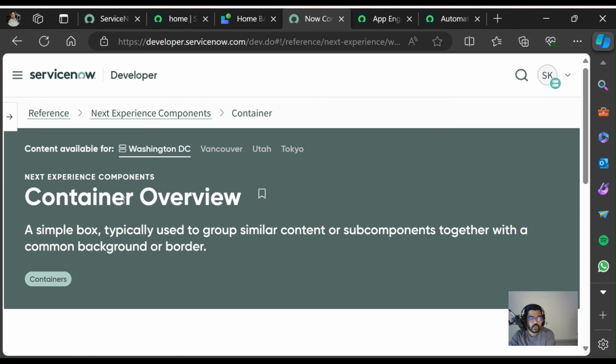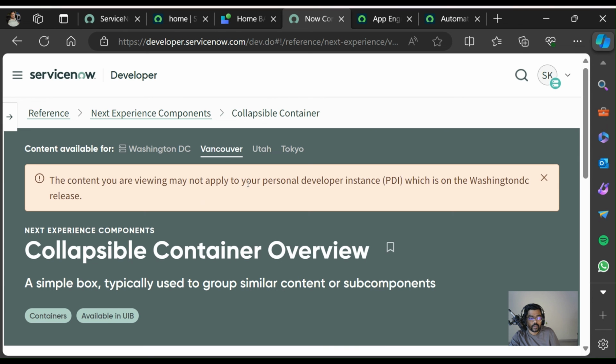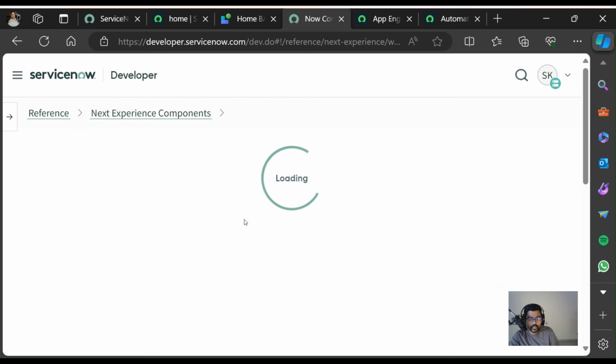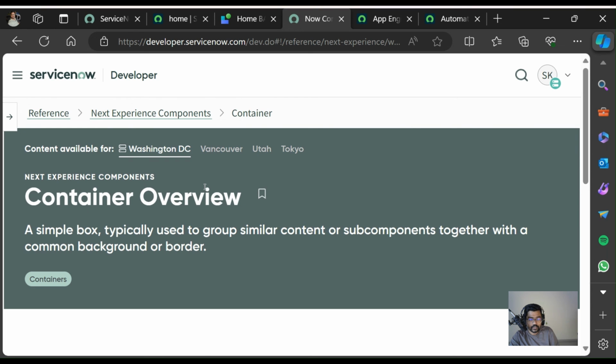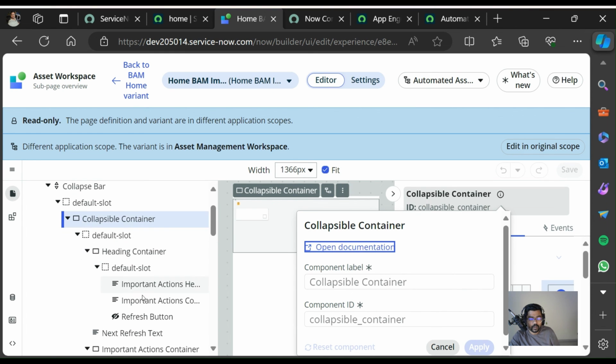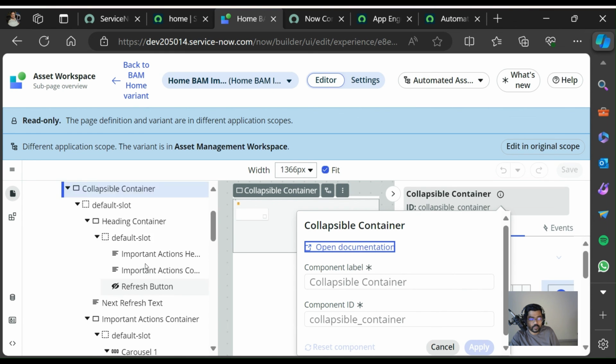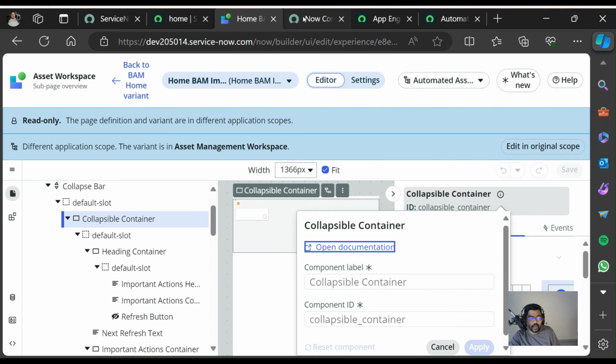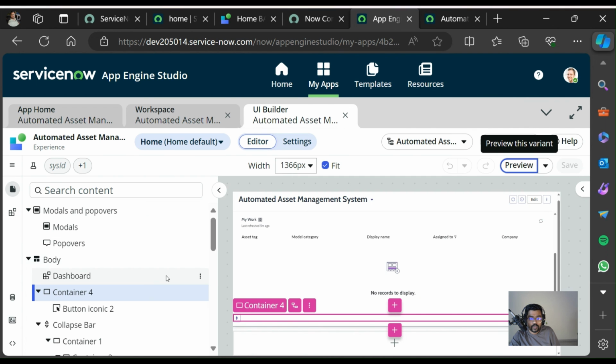And if I go to Washington, you will notice it automatically went to the container overview. But if I go to the previous release, Vancouver, the collapsible container is present, which means in the Washington release they have decommissioned the collapsible container. Because of that, I was not able to use this functionality. I was not able to build this functionality, so I figured out a workaround.